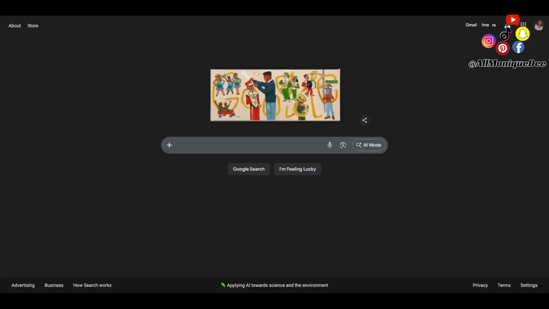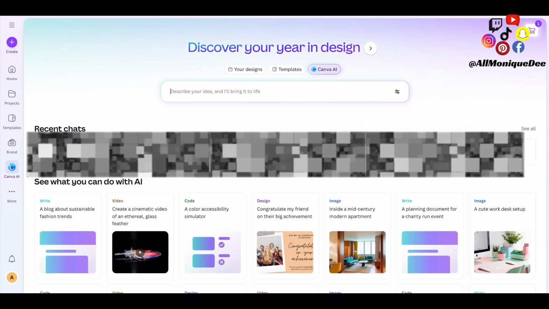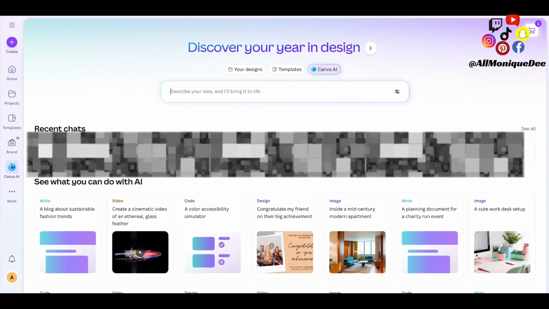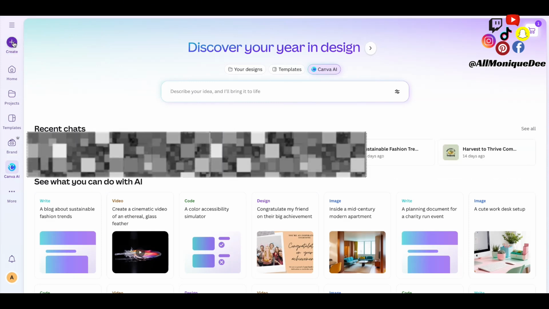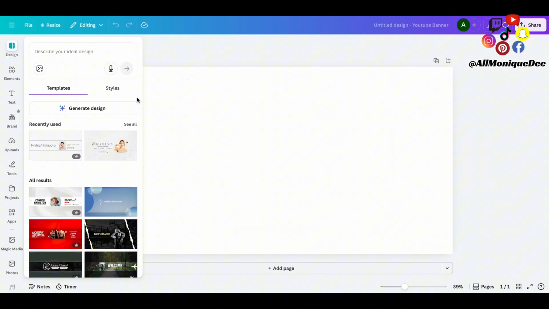Okay, welcome into my computer. So the first thing you want to do is you want to go to canva.com. And once you are here, you can either choose to add to a current design that you're working on, a previous design, or a new design. But for the sake of this tutorial, I will show you guys how to add the font frame on a new design. And for this one, I'm going to choose YouTube banner. So once we are in there, we will get started.